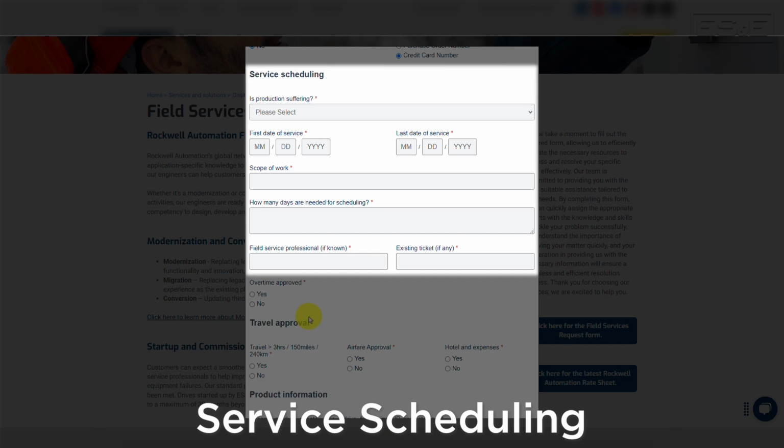Production suffering. Please choose the level of lost production. For engineer scheduling, you can choose from a range of start and finish dates. Problem and/or scope of work. Please put in any specific details about the problem or scope of work. How many days needed for scheduling? Just an estimation of how long you need a field service engineer on site.